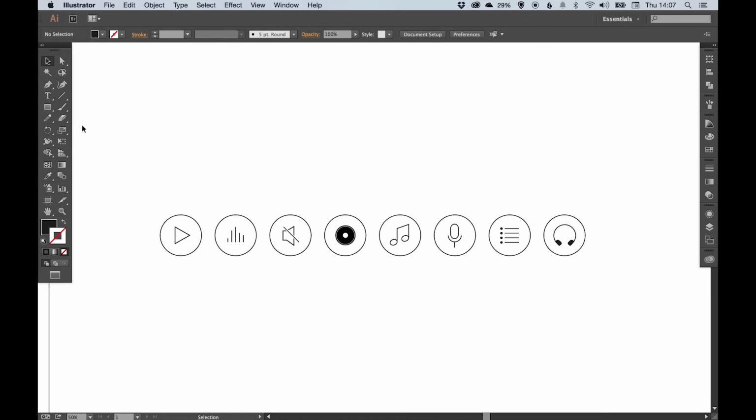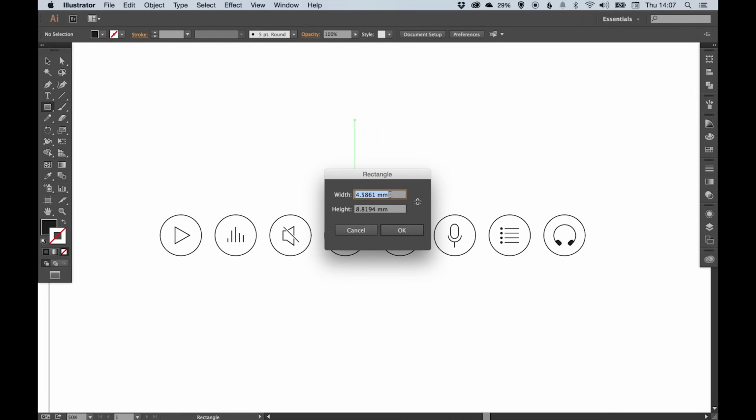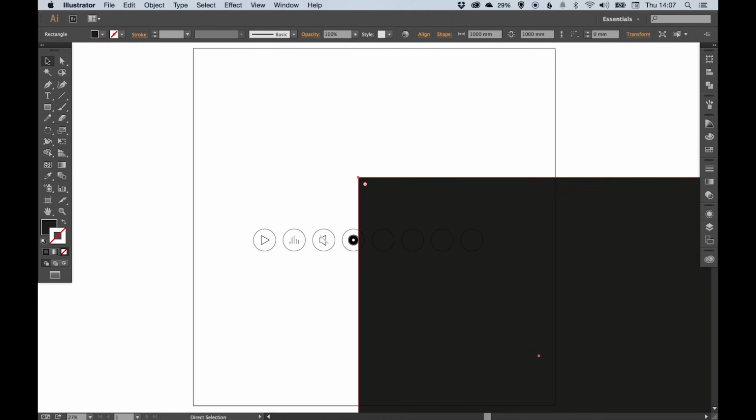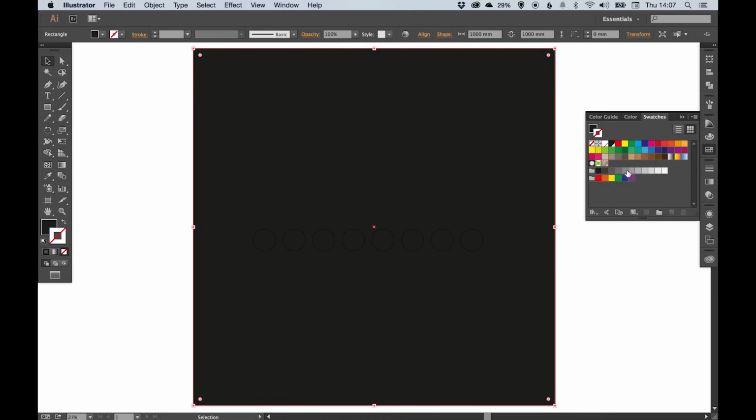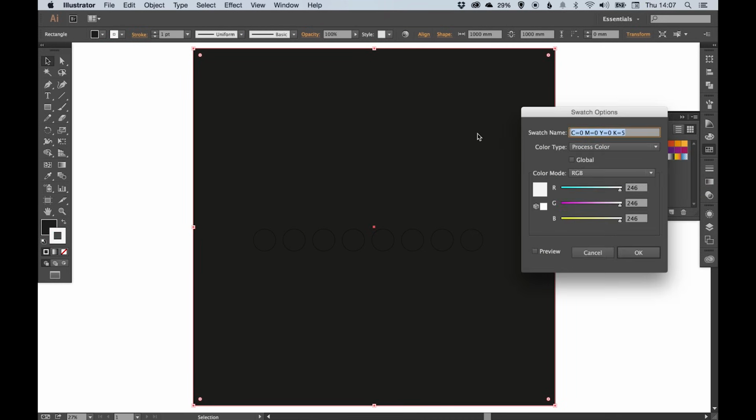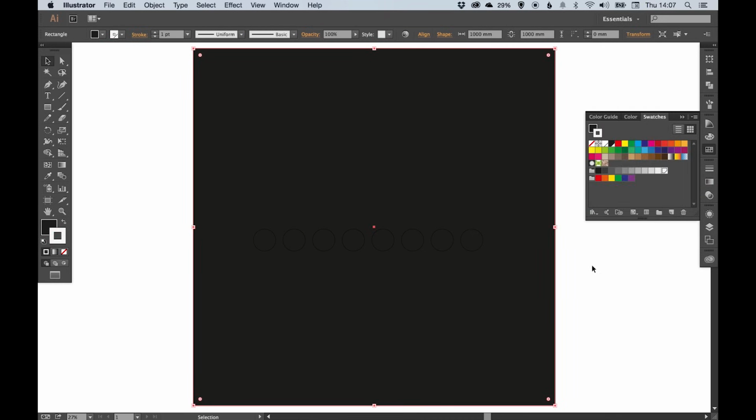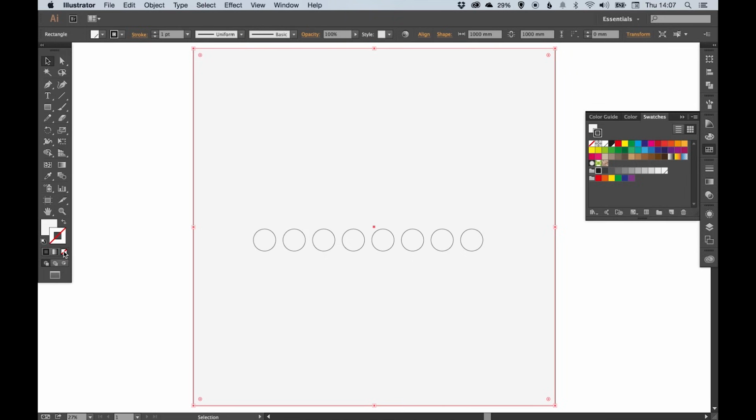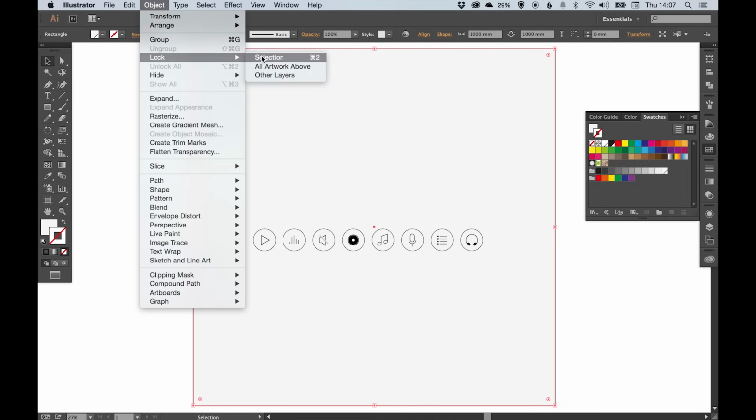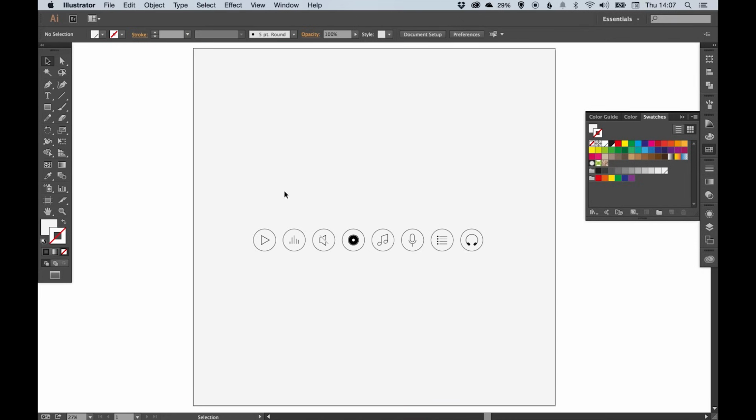I'm going to in this one, just for this tutorial, use the rectangle tool and create a rectangle that is the size of my canvas. And I'm going to fill it with 5% black. And then go to Object, Arrange, and send it to the back. And then Object, Lock, and lock that selection. So the background is locked, so it's not going to interfere with anything while I'm moving icons around.